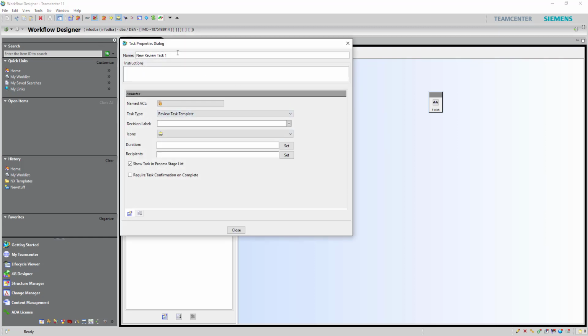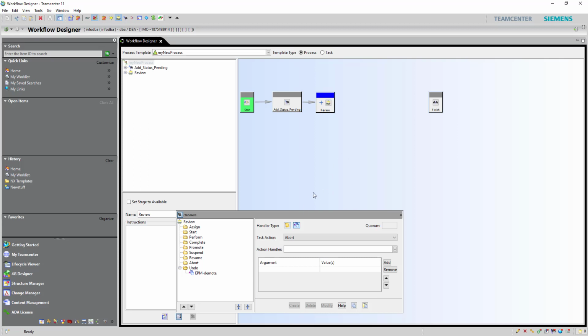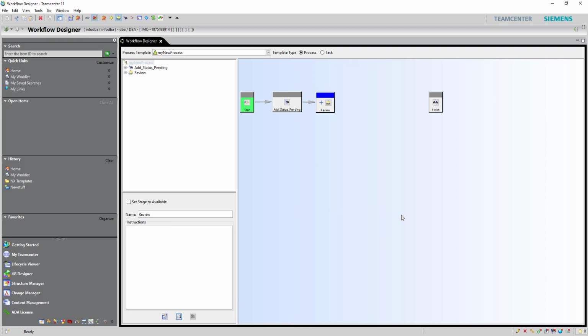We rename the block and then add some action handlers. Click on Start and choose the handlers EPM Inherit and EPM Set Rule Based Protection. These two handlers help to manage data and protect the process from unintended access. After selecting each handler, click on Create. Then close the window and double-click on the Review block.